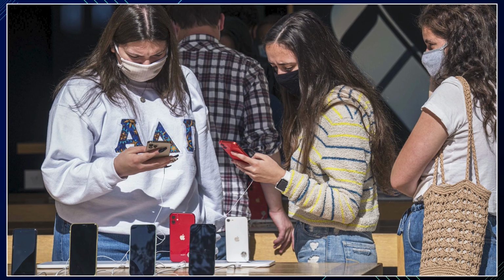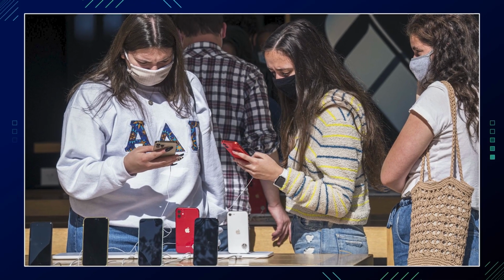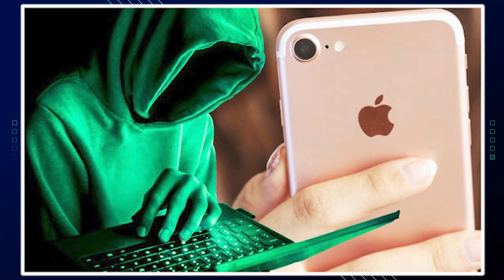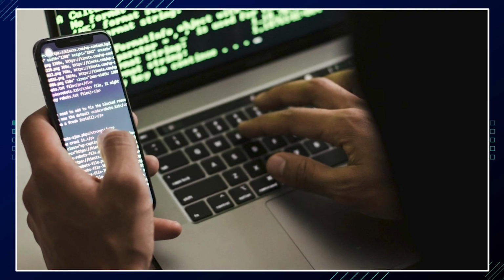Stay informed and respond to threat notifications. Apple sends threat notifications to users who may have been targeted by mercenary spyware. So take these warnings seriously and follow Apple's guidance if you receive one.